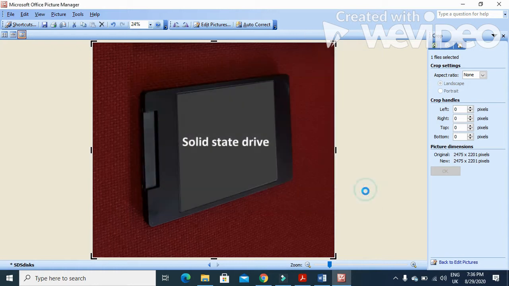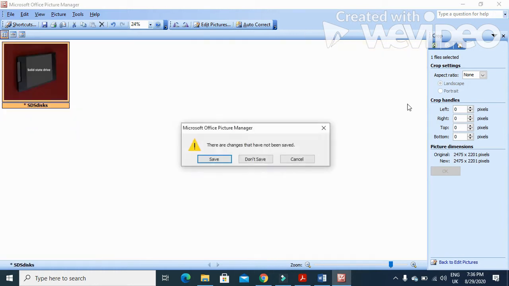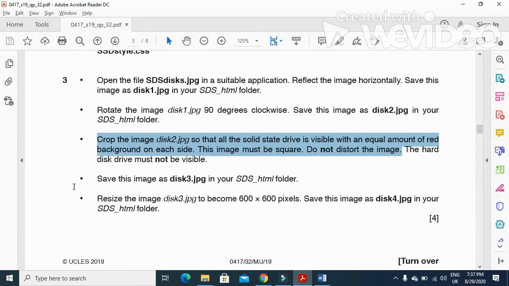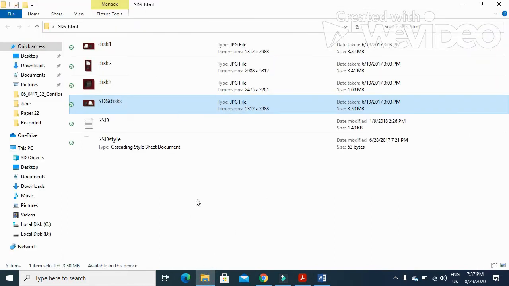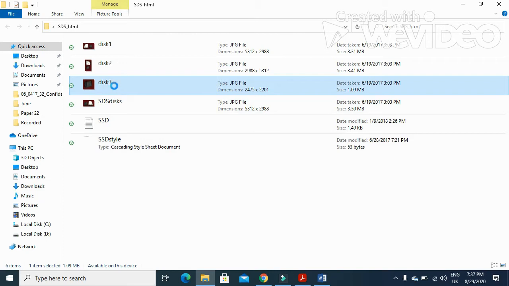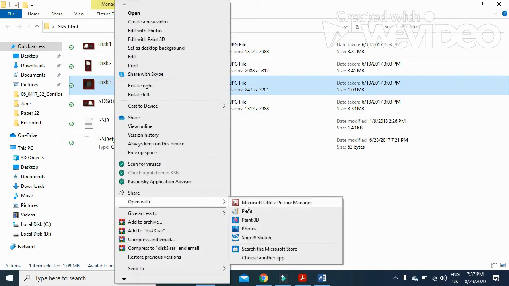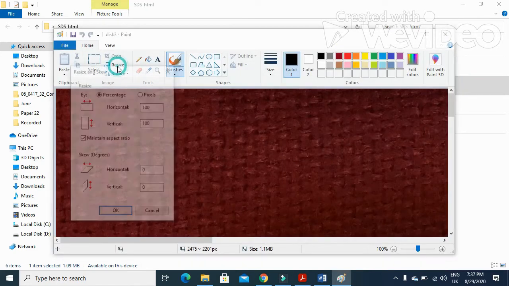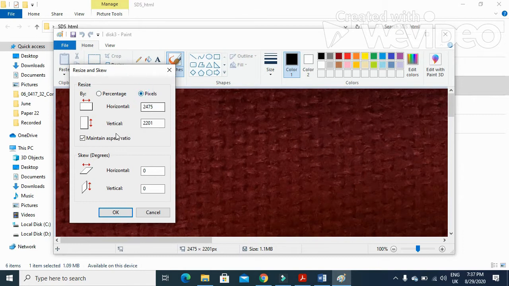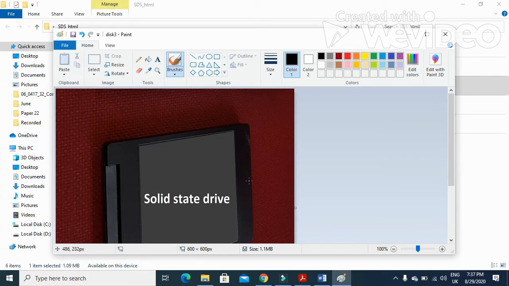We'll save. Now next step is we'll close this one, don't save the original one. And then they have said resize the image disk3 to become 600 into 600 pixels. So this one is very easy. We just click on the picture, right click, and open with the paint. So paint program will give you an easy way to resize. Just click on resize in pixels, uncheck the aspect ratio, and then type here 600 horizontal and 600 vertical. Click on OK. This is how your picture will look like.